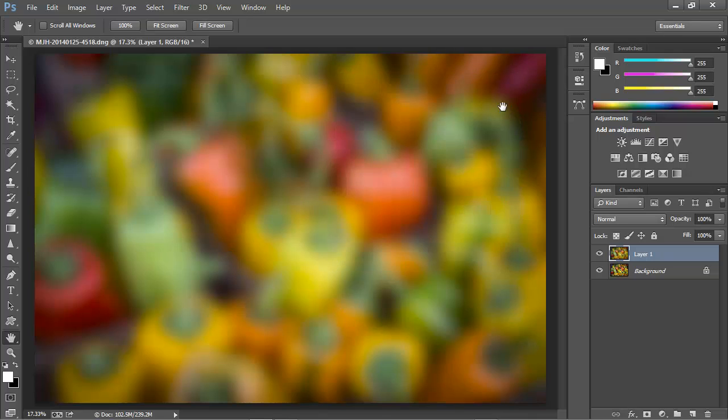I'll click on OK, and then I'm going to duplicate this blurred layer one more time with Control or Command J. And I'm going to turn that top layer off. I'll go back to my original blurred layer, and this is the layer we'll start working on.